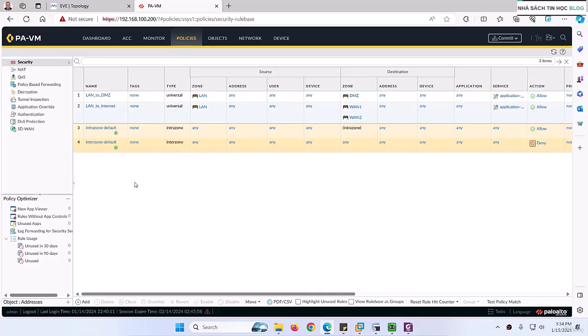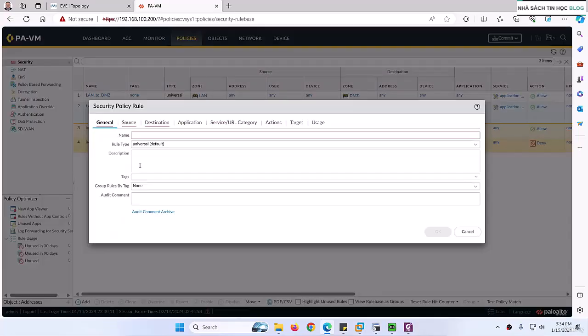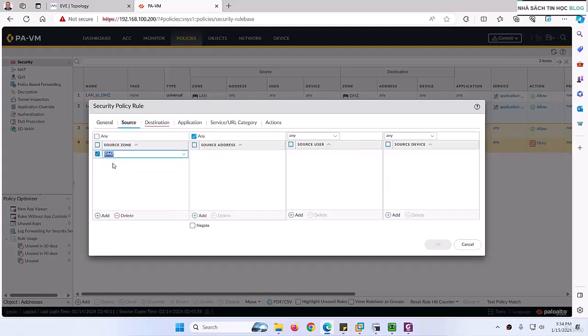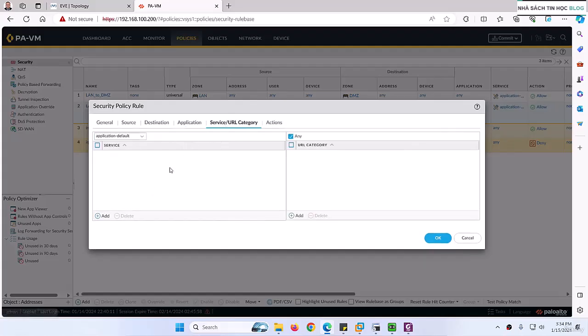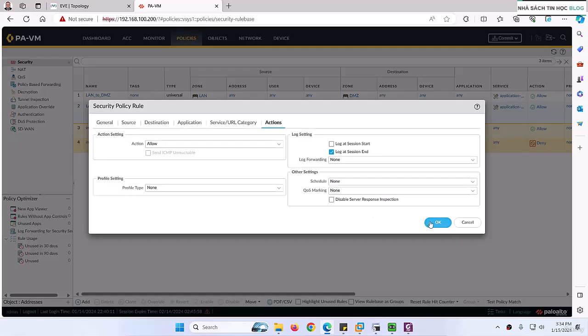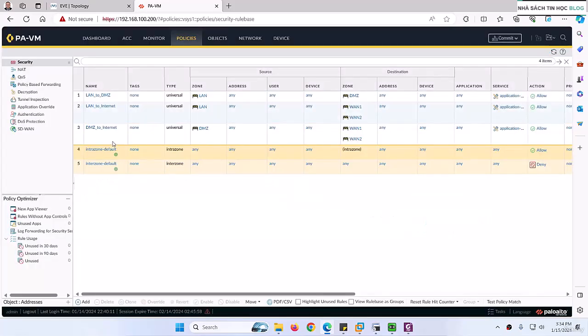We require 4 security rules. Let's click add, and next we need a DMZ to internet. Okay, so let me name it DMZ to internet, and you can give them a good description. Okay, we say allow DMZ server to access internet. Okay, and source, so we are going from DMZ to internet, so source zone will be DMZ, and destination is internet, so WAN 1, and it can be WAN 2 as well. Application any, services application default, action is allowed, and click OK.